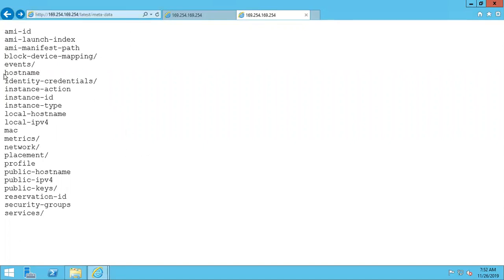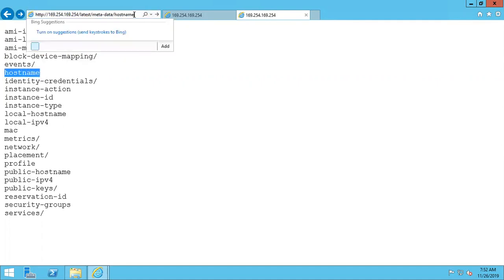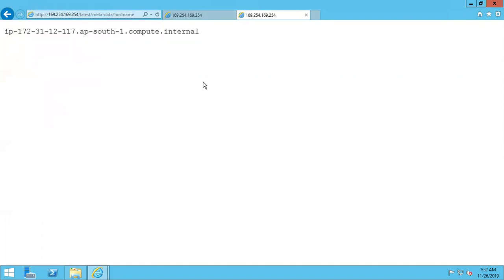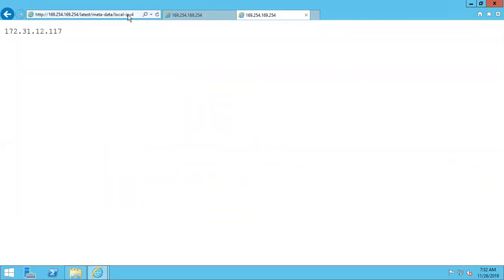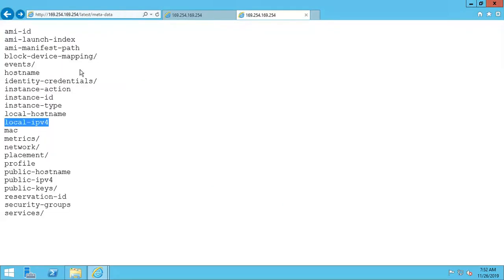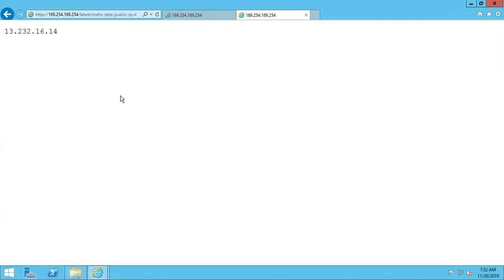So, for example, if you want to see what is the host name of this machine, we have this host name. This is what host name of this machine. And if you want to view private IP address, this is what my private IP address. If I want to view public IP address, this is what the public IP address is.